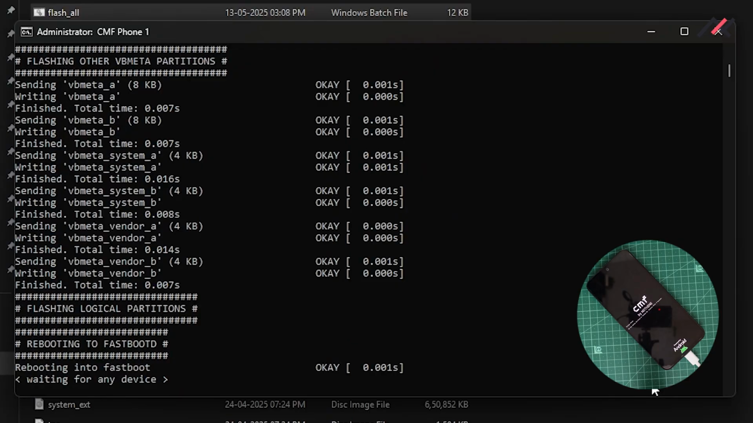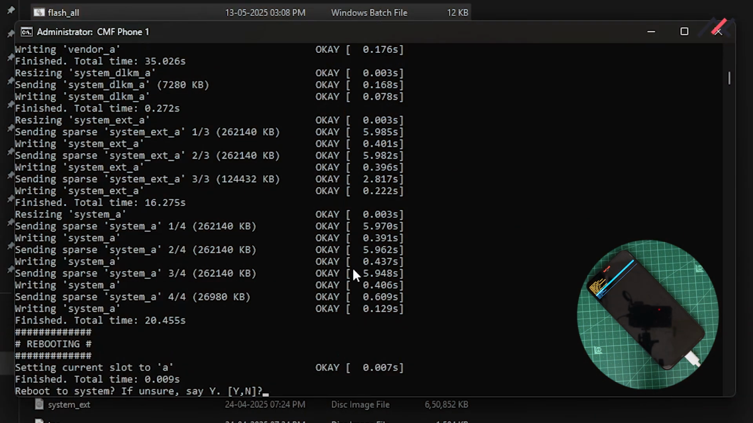Now it is rebooting to fastbootd. Once it is in fastbootd, it will flash all our system partitions and everything. Now it has almost flashed everything. It is asking to reboot to system, so I just want to reboot the system.